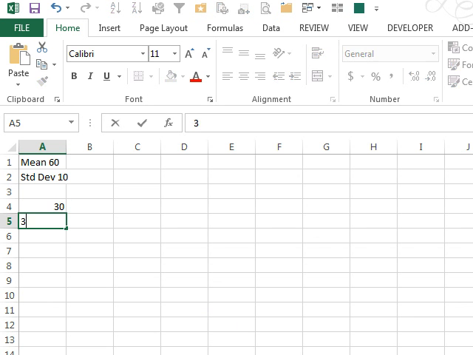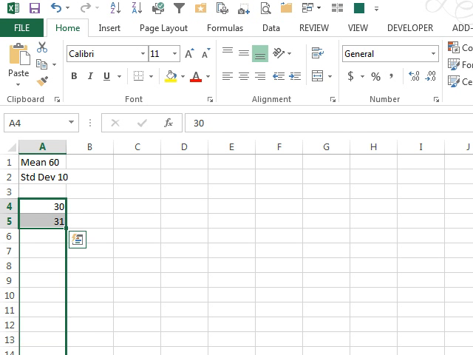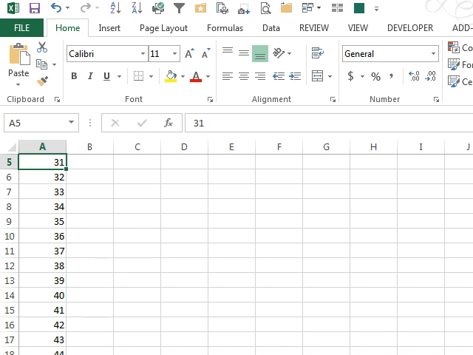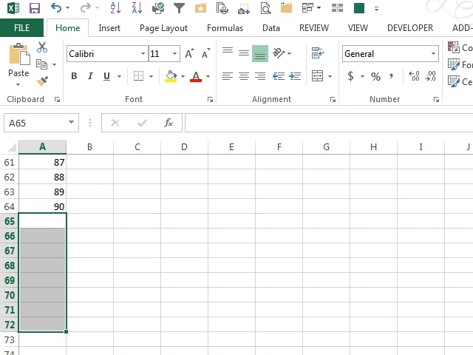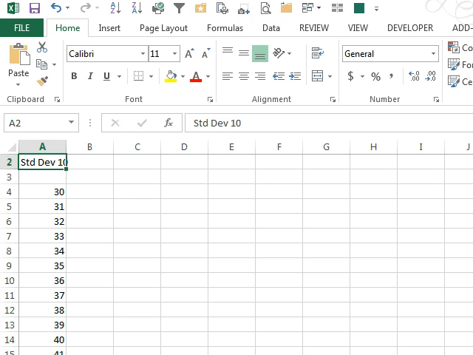Maybe we'll just do this in 1 unit increments this time. Put in the 30 and the 31. We'll go down until we get up to 90. Too far again. All right. So now we have our numbers.